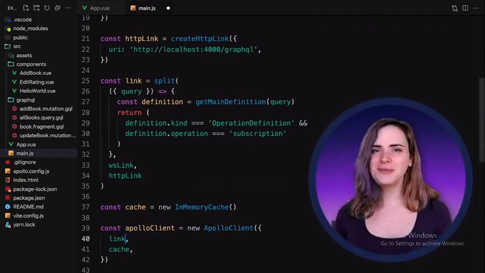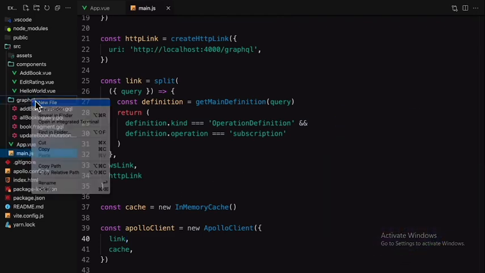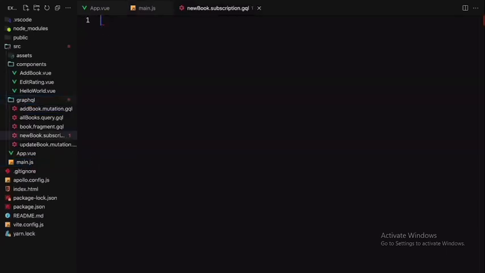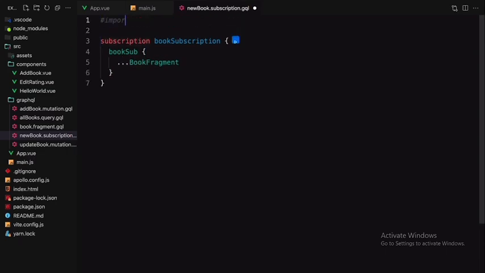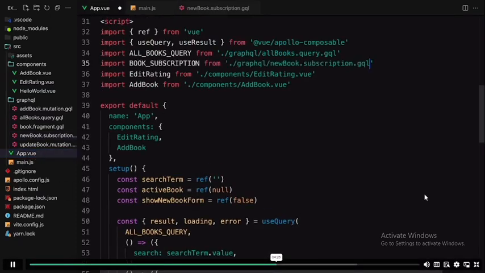We are ready to update our list in the View application whenever a new book is added to the server. Let's start with creating a new book.subscription.gql file and adding our subscription. Don't forget to utilize the power of fragments. Let's now import the subscription to the app.view file.